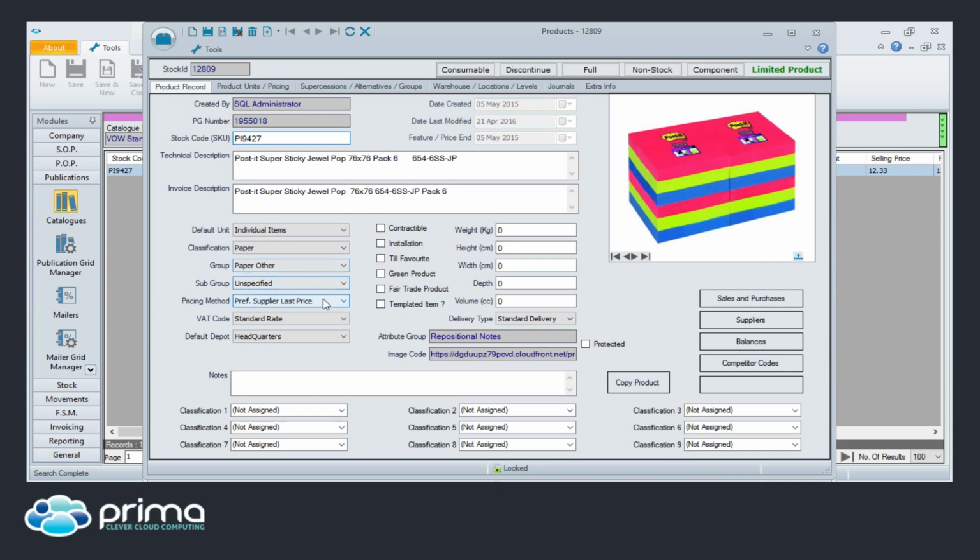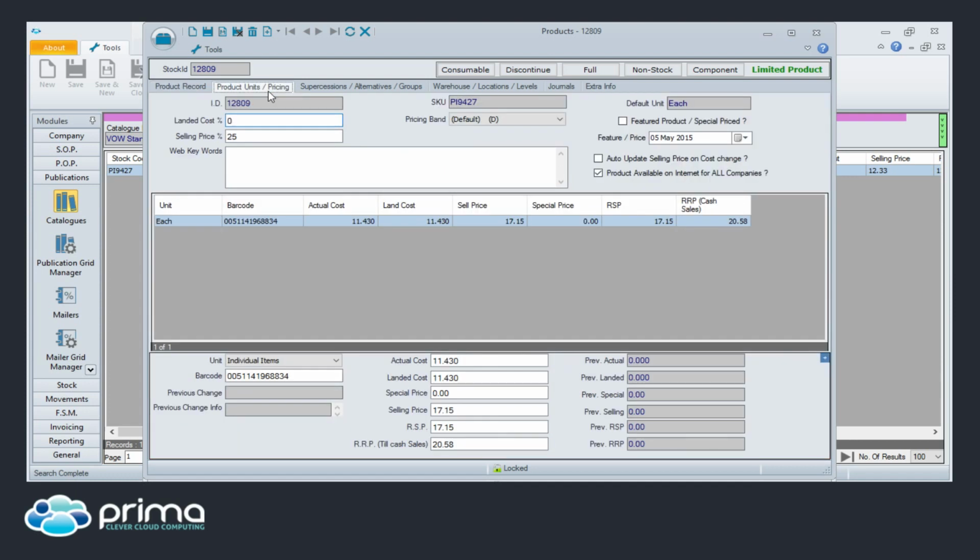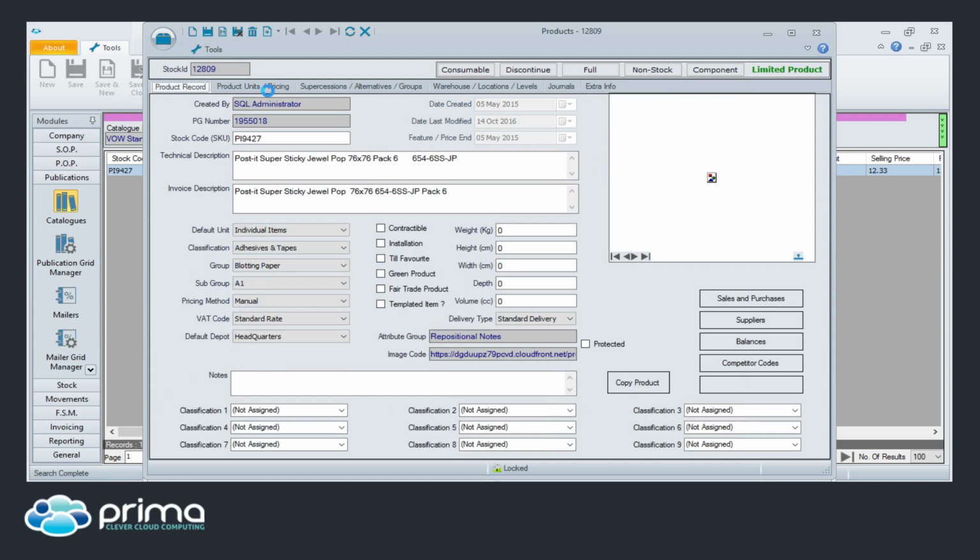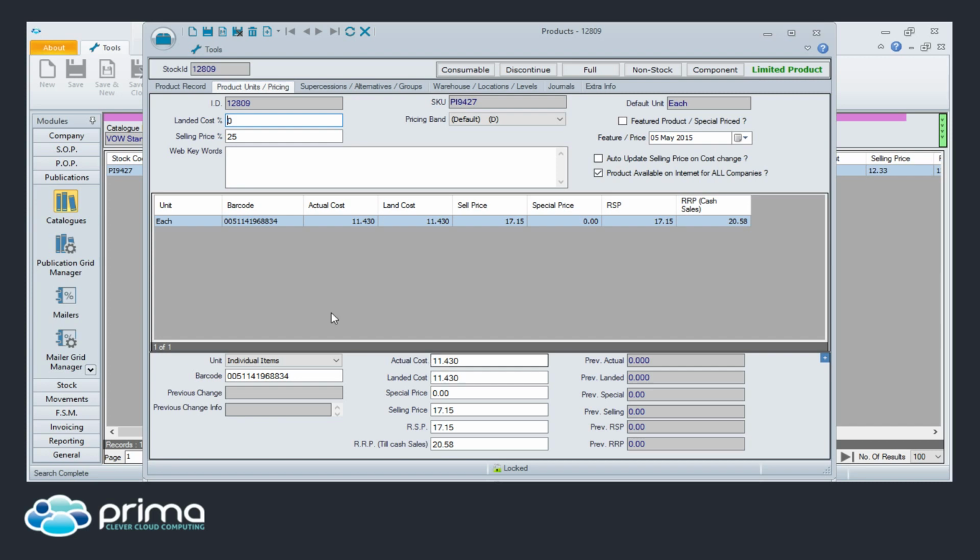We also have the pricing method manual. This should be used, for example, for own codes where you update the pricing manually. So if you have stock of your own items, you'd set manual as the pricing method and update it in the product unit and pricing tab for that code. And in here you could go in and amend the cost manually.